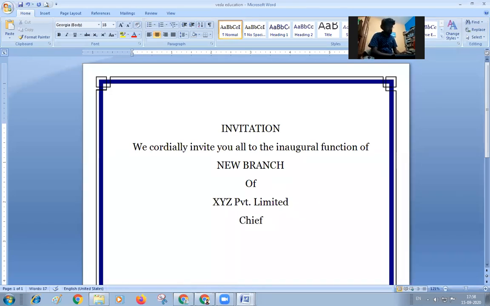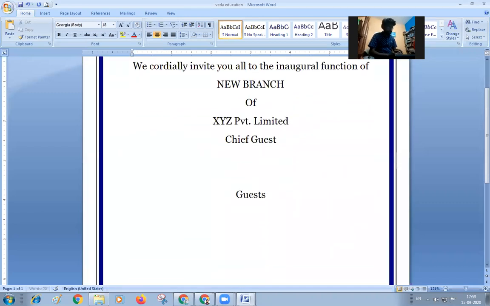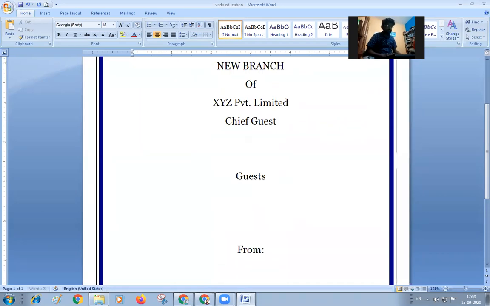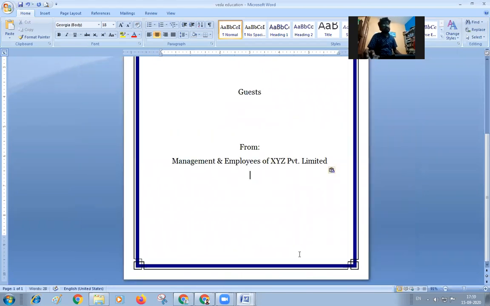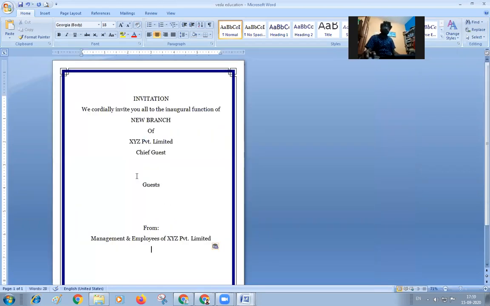And if there is any chief guest and guest, you can add them. It's an invitation from the management and the employees of XYZ Private Limited. You can create a simple invitation like this. Either you can insert some figures, or you can also create page borders; effective borders can be created over there.